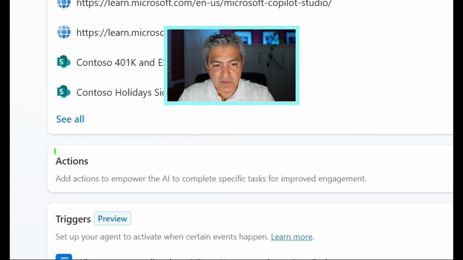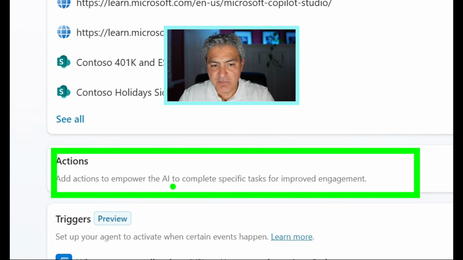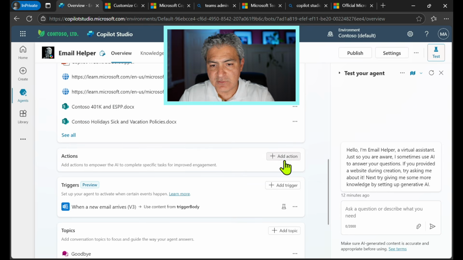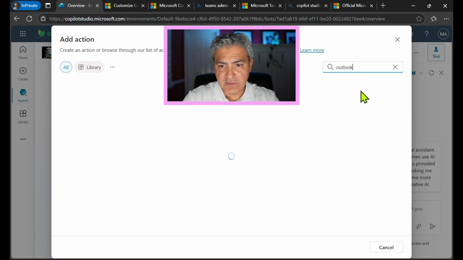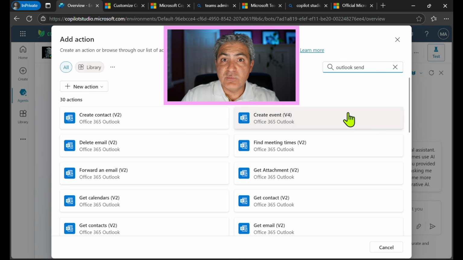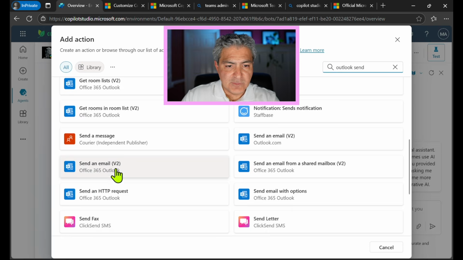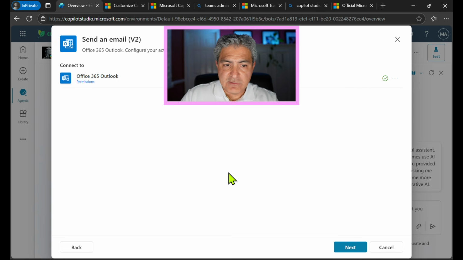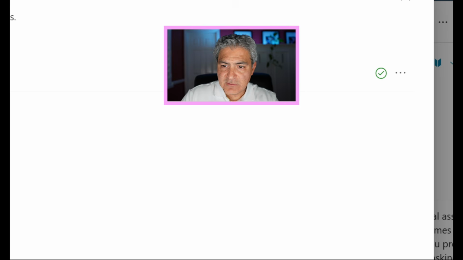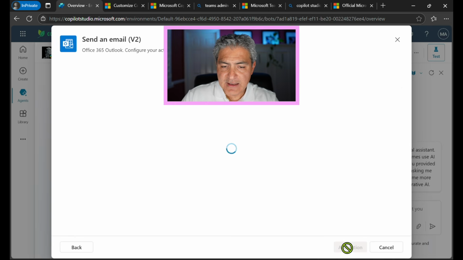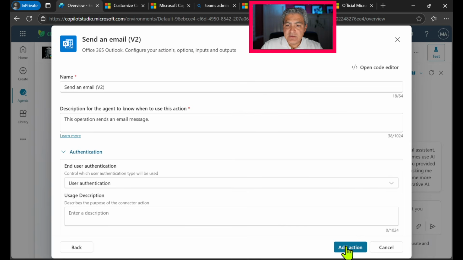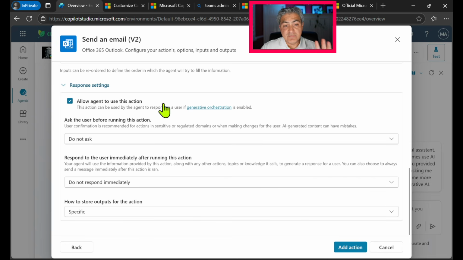The next thing I'm going to do is focus on this actions. Add actions to empower the AI to complete specific tasks. Okay, so I'm going to select add action. So here I'm going to search for Outlook and send. And even with the search, there are 30 actions that show up. So let me find the right one. And it's this one, send an email V2 Office 365 Outlook. I'm going to select that. And looks like everything is good again from a permissions perspective. Green checkbox over here so I can select next. And here there are a variety of different parameters as well. Everything looks good as default as well here.